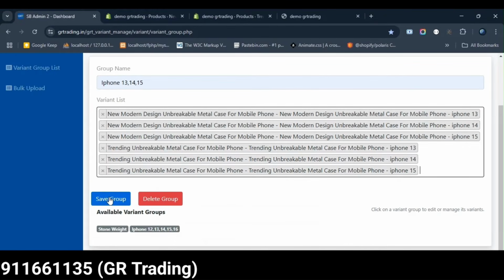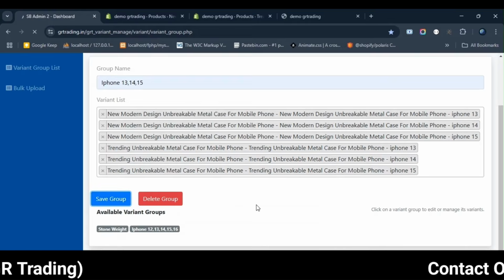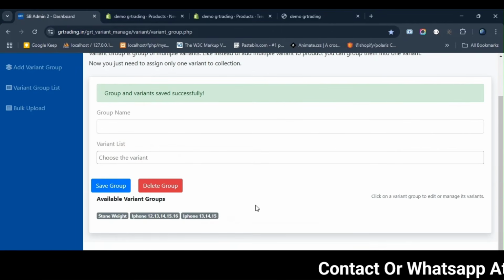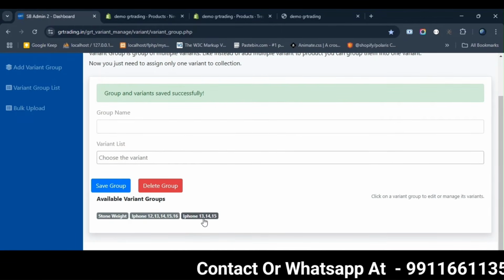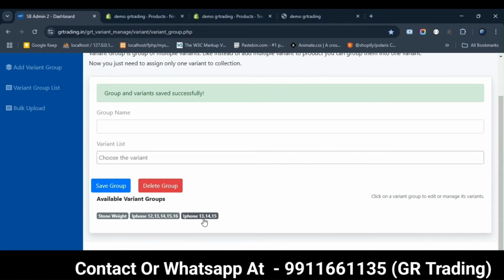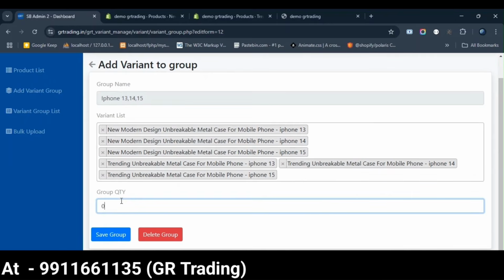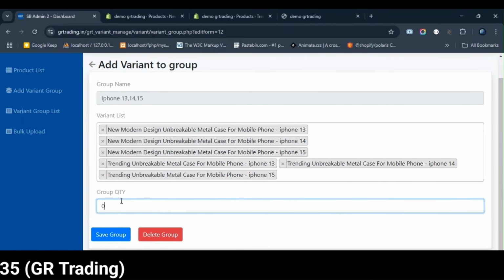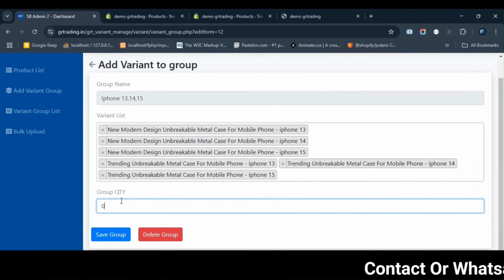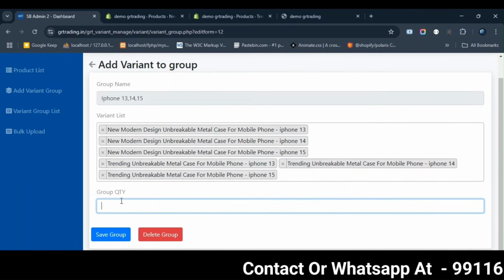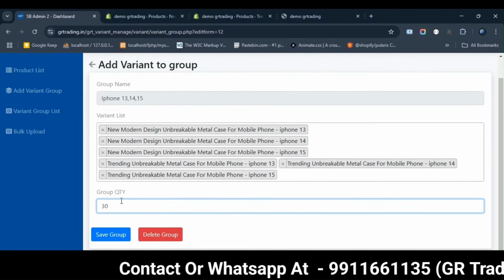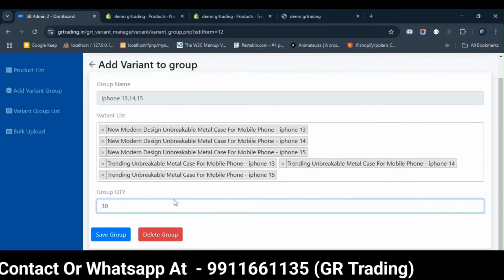After this, we will save the group and it will appear in the app. You can create multiple groups in the same way. Now, by clicking on the created group, you can set the quantity for all related variants. The quantity you set here will automatically update and be saved in the Shopify admin. For example, if I set the quantity to 30, it will be updated for all selected variants.